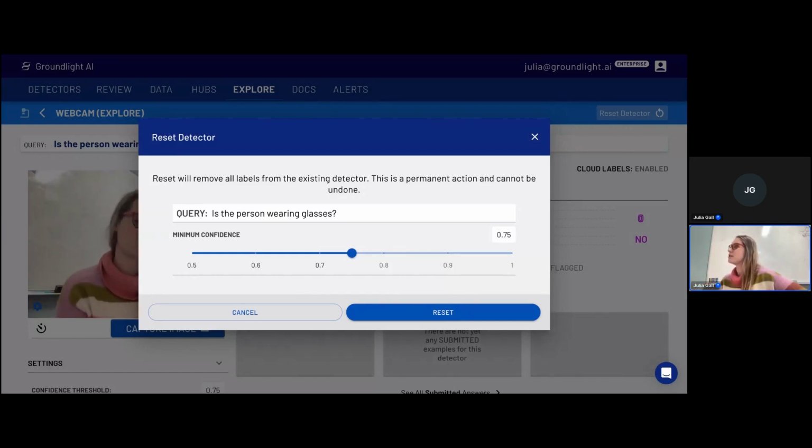And what else can you do with counting? If you're looking for an inventory management system, you can say, how many boxes are on the shelf? So this is a very simple query. Another thing to note here is your minimum confidence. The default confidence is set to 0.75.